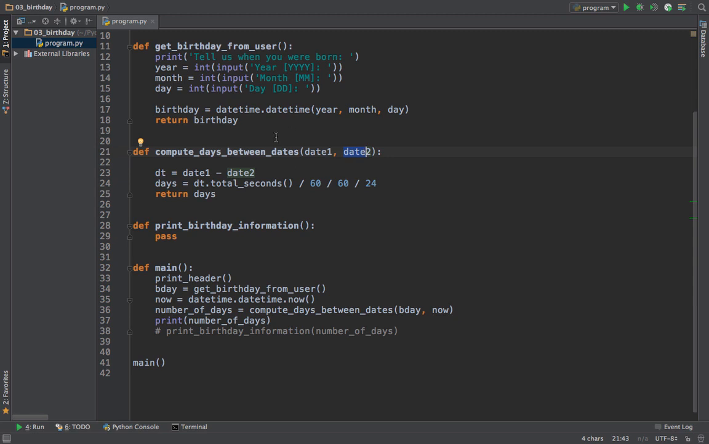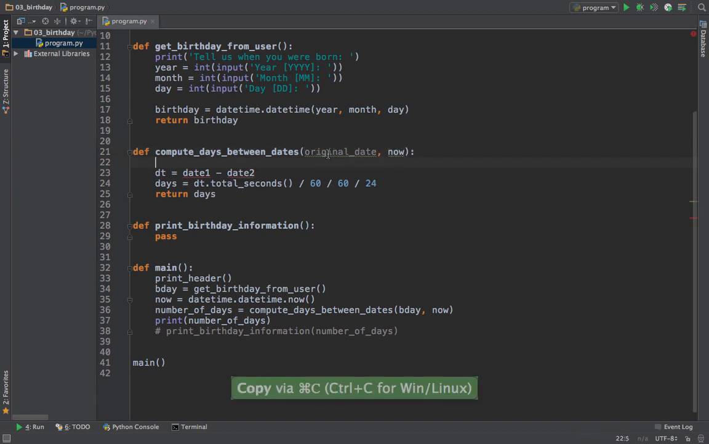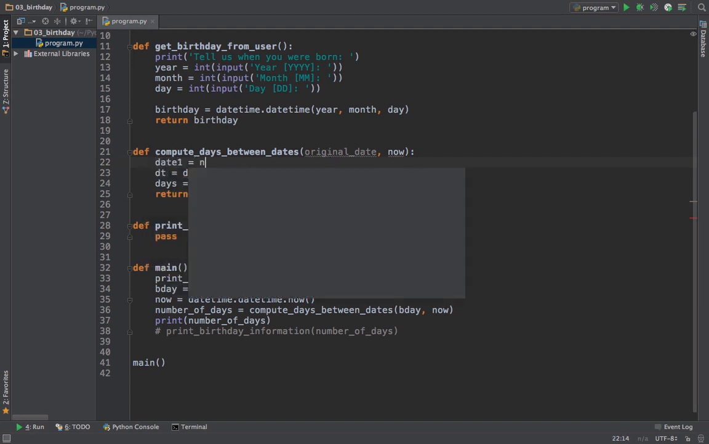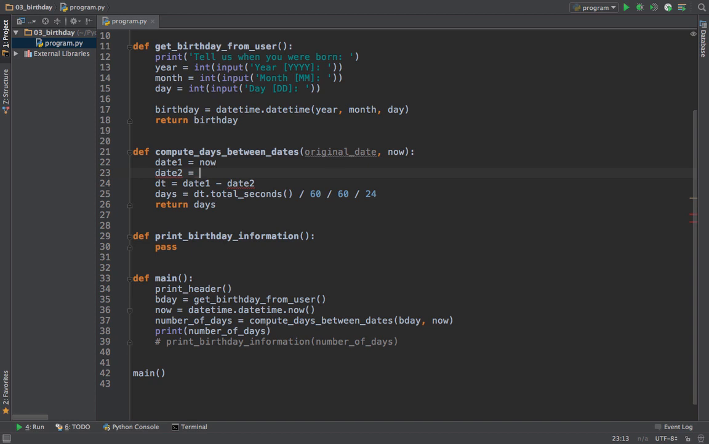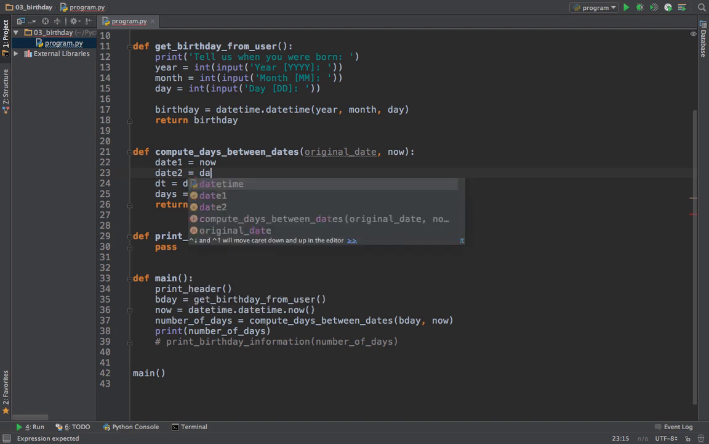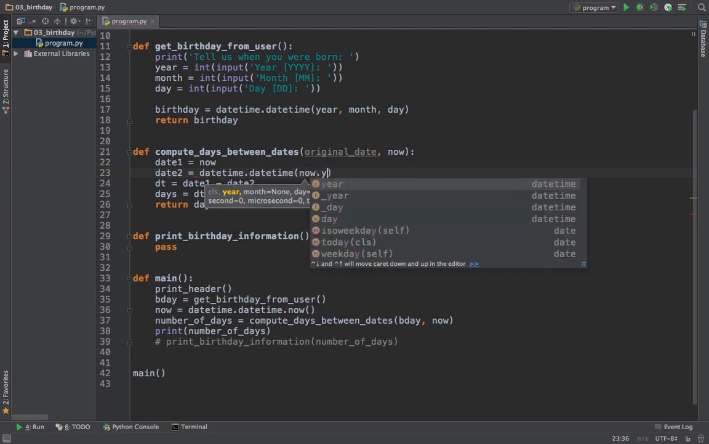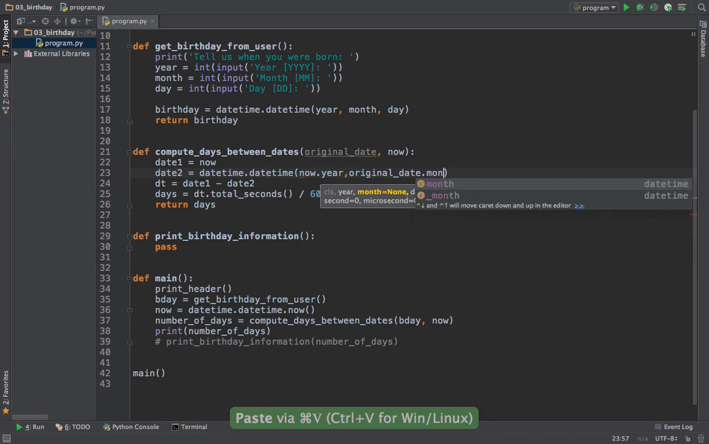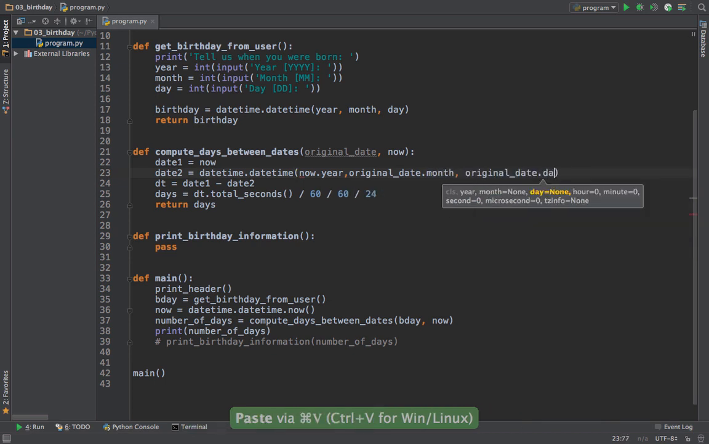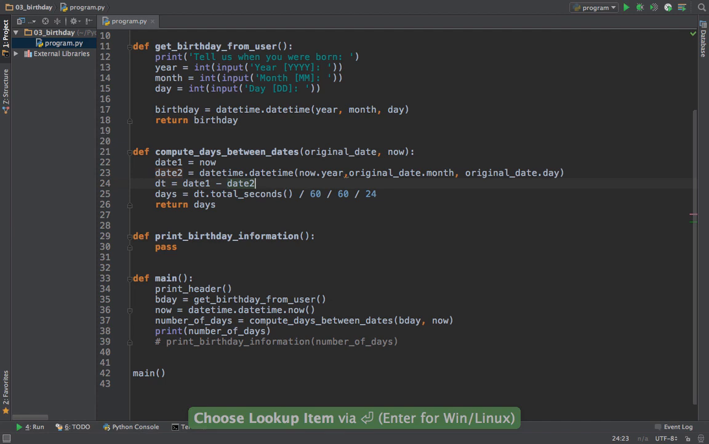Let's just update our methods here really quick. So we'll call this original date, and we'll call this now. So let's go over here and update this. We'll say date 1 equals now, date 2 equals, now what we need to do is create a new date that is the same year as this year, but the same day and month as the original date. So we'll say datetime.datetime, and here we can say the year, now.year, and then original date.month, original date.day. Excellent. So now this should be working more like you'd expect.